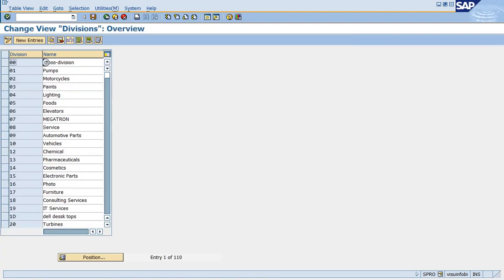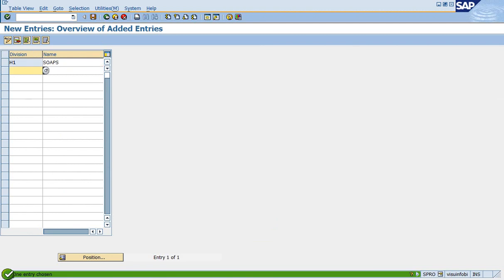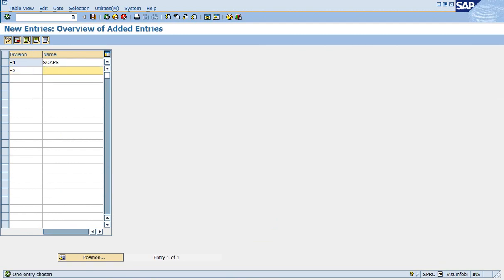So here I'm just going for creation of my new division by pressing new entries. H1 for what kind of things it comes under, soaps, H2 for your shampoo. And in the same way, if you want to maintain n number of divisions, you can maintain over here. So how many divisions the company is having, you can maintain that data over here and click on save.